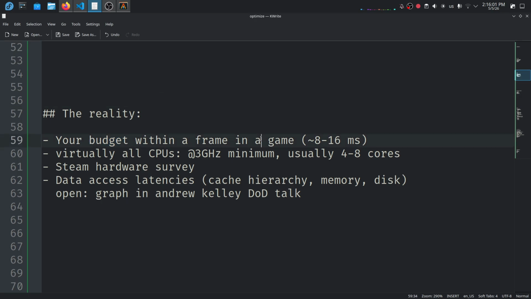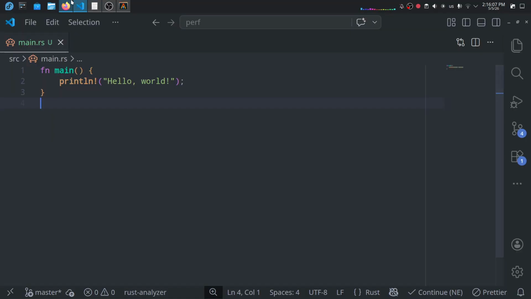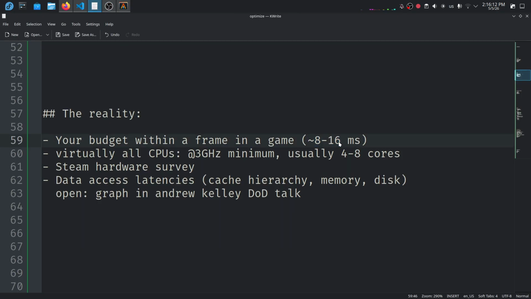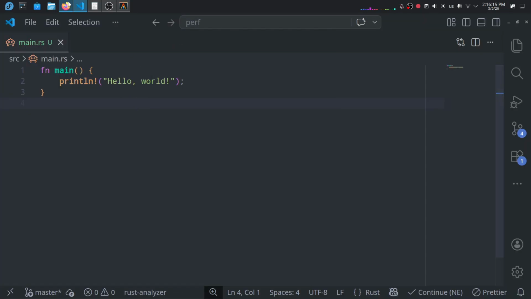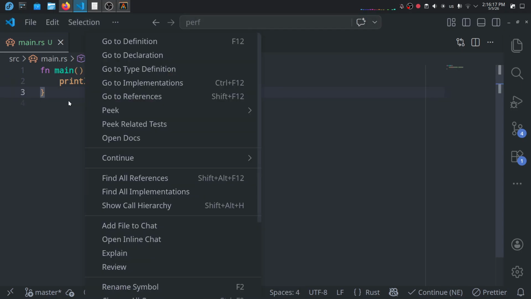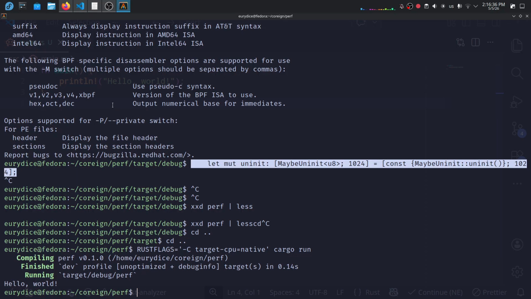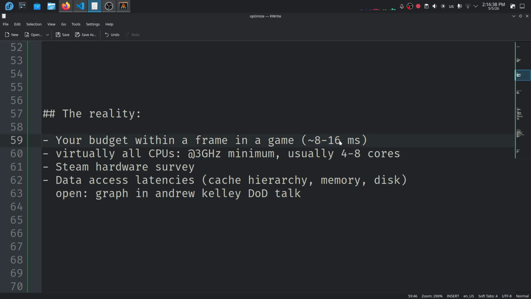Your budget within a frame in a game. So in this bullet point, I have assumed that you're working on a game and then you have a budget of 8 to 16 milliseconds of time. You have a lot of time to execute code, do logic, and finish your calculations to present your frame to the user. That is our goal, and we want to get this time as low as possible, or maybe it is currently at 100 milliseconds per frame and we want to get that number lower. So our budget over here is 8 to 16 milliseconds.